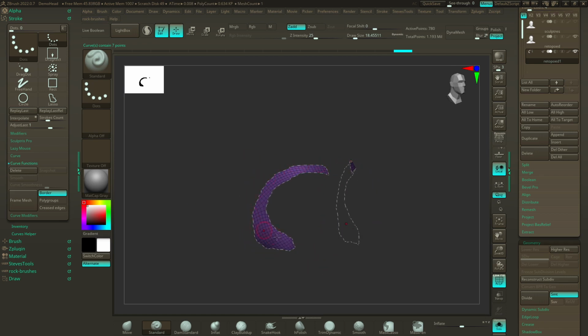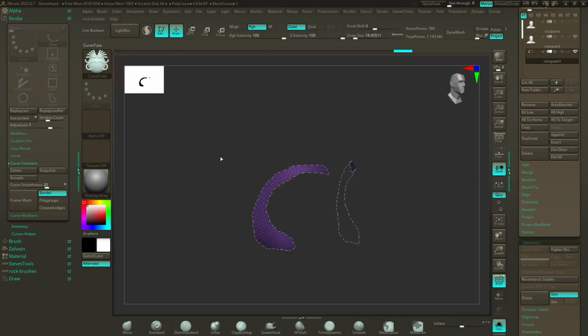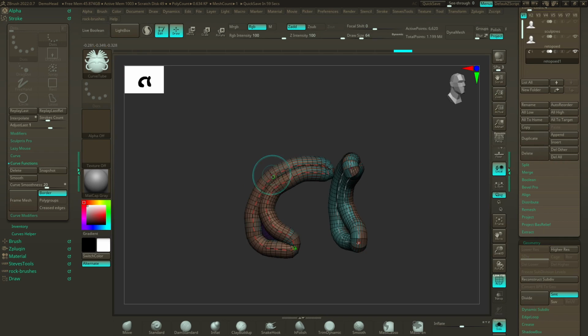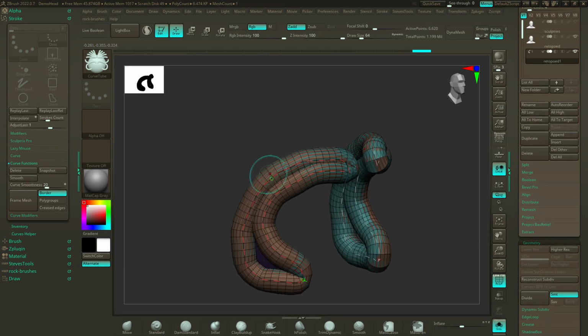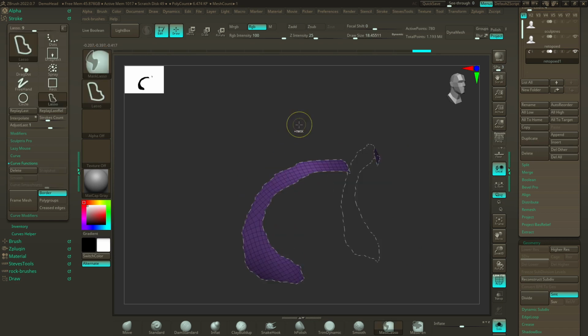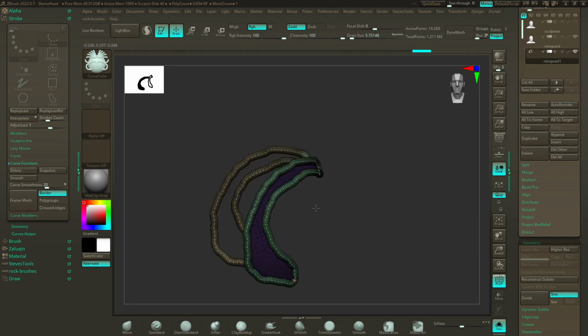So to add some geometry to this, all we have to do is go to our brushes. And then we can use the curve tube right here. And then all I have to do is just click. And now you'll see we get this geometry. It's kind of thick and overlapping. So let's undo that. And then I'm going to make my draw size much smaller when I roll over this curve. So now I get this.